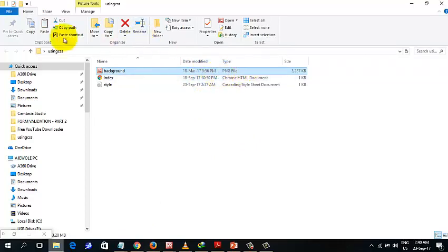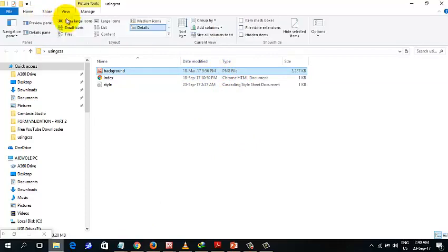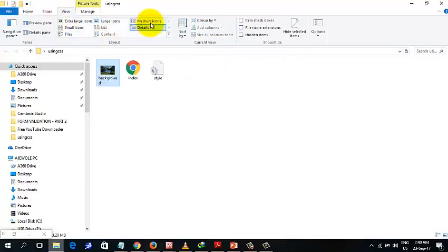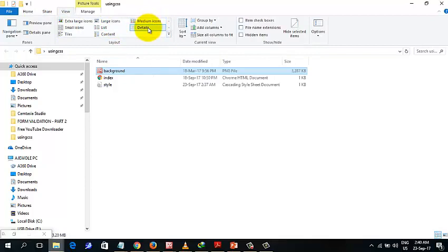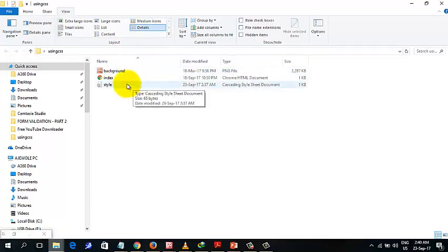It's very important. If you can't see that, you go to view. You can change the view to see the details. So you check the details to show the type of file you are putting there, because there are many image files. We have PNG, we have JPEG, and so on.